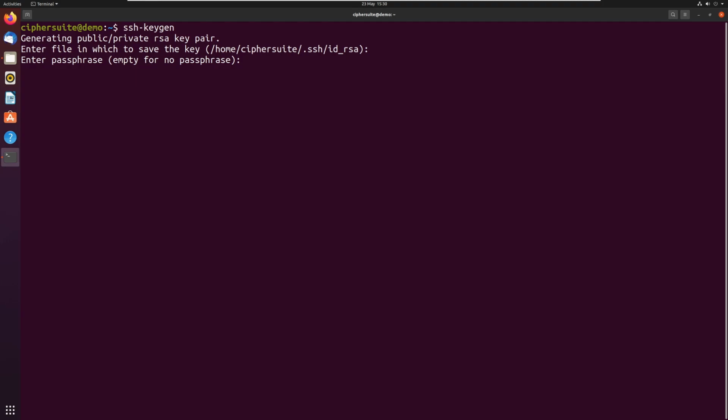And just be careful, because if you already have an SSH key already, this will overwrite it. So just make sure you don't do that. If you want to call it something else, just specify a different path. And you can optionally specify a passphrase. But I'm not going to do that.